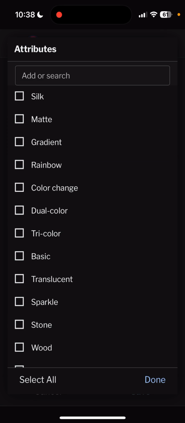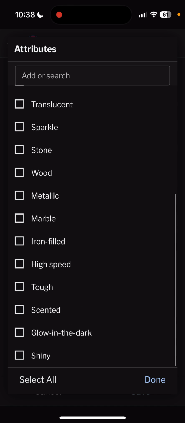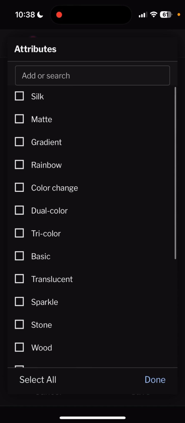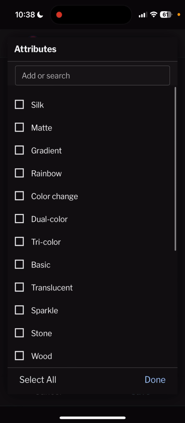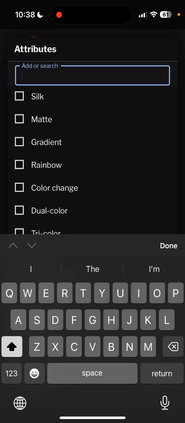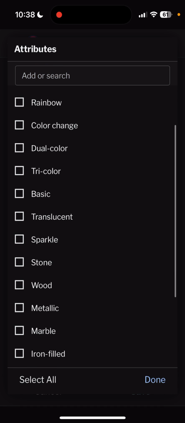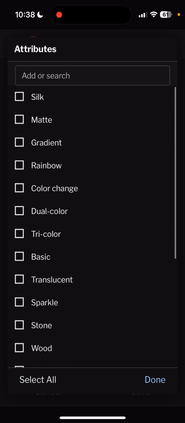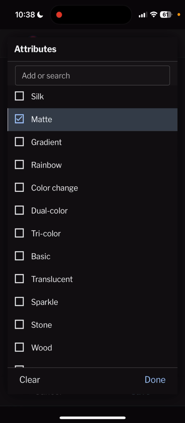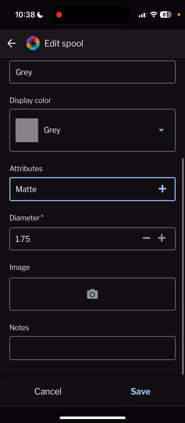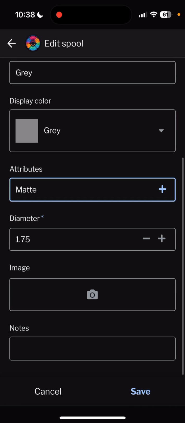So if this was a specialty filament or anything that you wanted to keep track of specific attributes, you can do that from here. And you'll see we have a bunch in here, but if you wanted to add your own, you could also type your own in here. And those will be pre-populated in the future with future spools. So let's say this is a matte filament, and you can select multiple if you'd like. You can take an image of the spool if you'd like to, or save any notes.